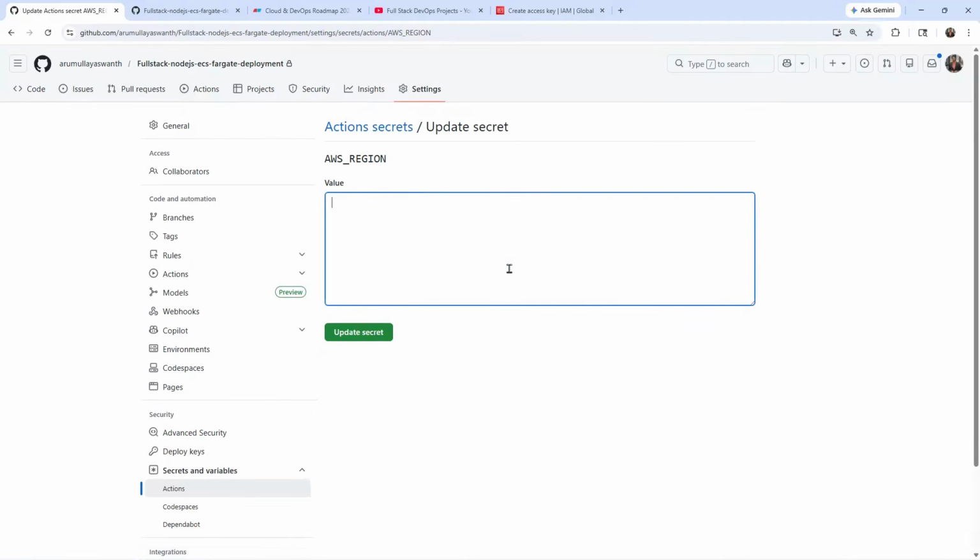I'm choosing the US East 1 region. In your case, choose any region, no problem. If you mention US East 1 here, your entire application will deploy in the US East 1 region, or if you choose the Mumbai region, your entire application will deploy in the Mumbai region. Okay, I'm choosing US East 1.